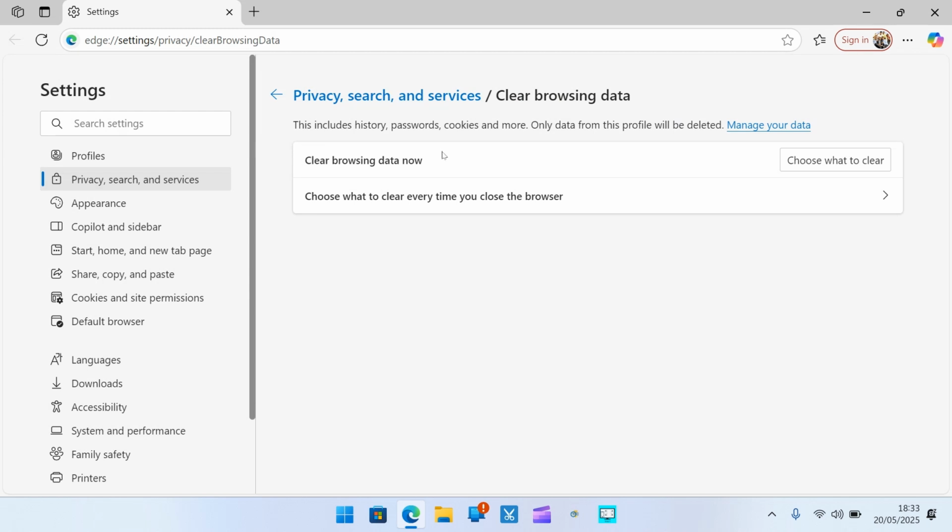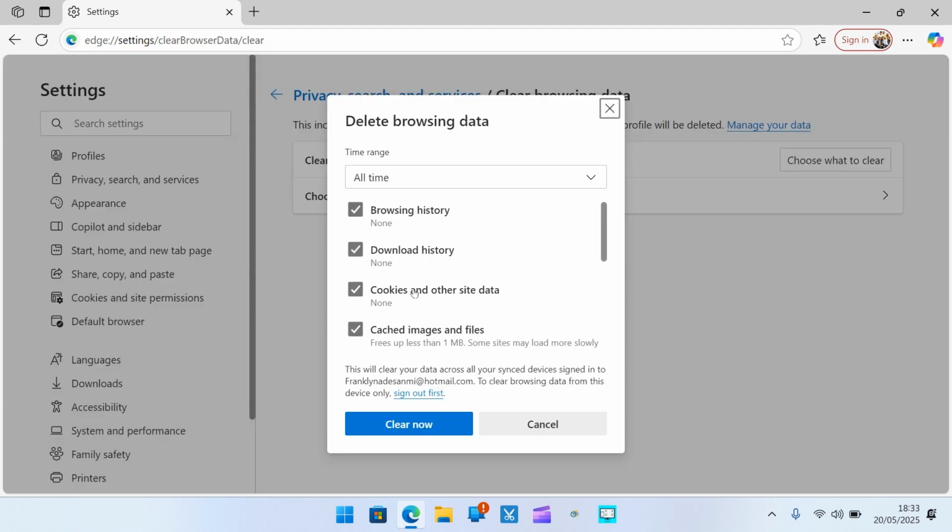And again, you can just use the Ctrl Shift plus Delete buttons on your keyboard to delete the browsing data or cache on the Edge browser. Then on the page, click on delete.